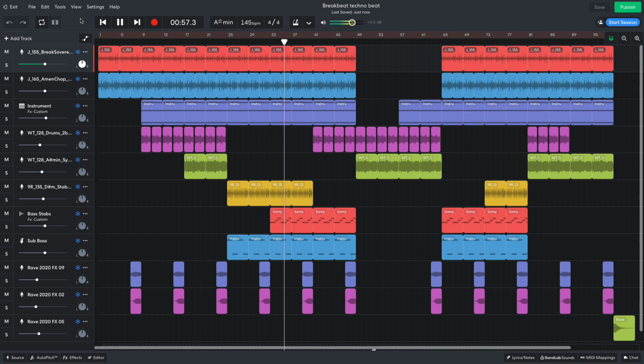The Rave stab is then replaced with the atmosphere sample. Then comes a breakdown with the atmosphere sample and techno bass. For the second half of the breakdown, the 909 drums come in. On the second drop, these sounds are switched out for the sub bass and the synth bass stab. The Rave stab is then reintroduced.